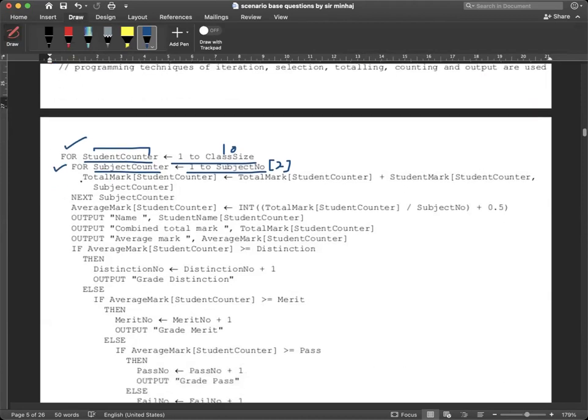Now the next thing is the total marks. The total marks should be the total marks plus student marks. The total marks should be assigned. This is the assignment operator. Total marks plus student marks. So how did we get this? Look, total assign. Total marks, I'm just writing TM plus student marks.